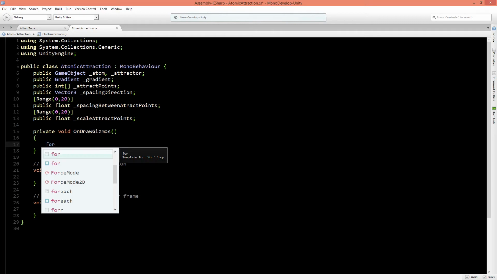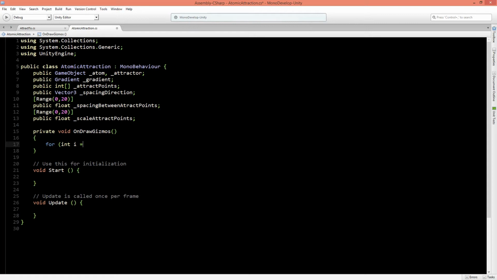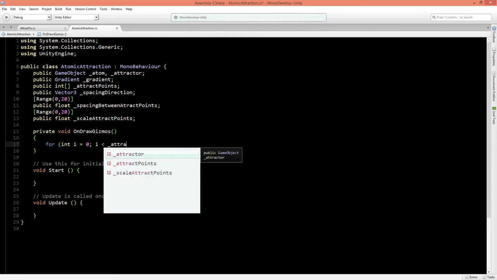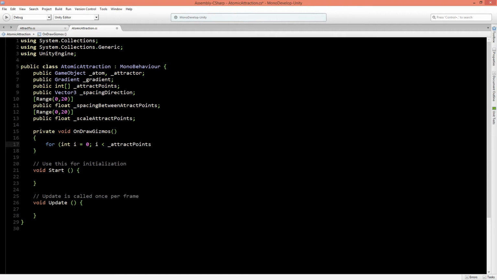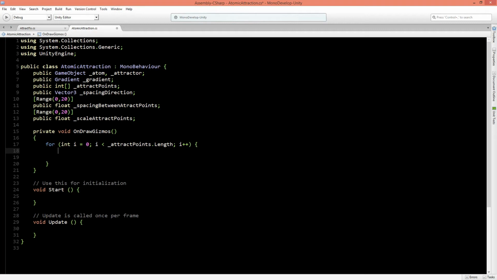So let's create a for loop, and we'll say for integer i is 0, if i is less than the length of the attract points that we want, so the attract points dot length. Now we want to apply all of the colors in the gradient to the attract points that we have, and based on how many of the attract points we have, we need to know which step we have to take inside the gradient. A gradient goes from 0 to 1, so we have to make some kind of an evaluation.